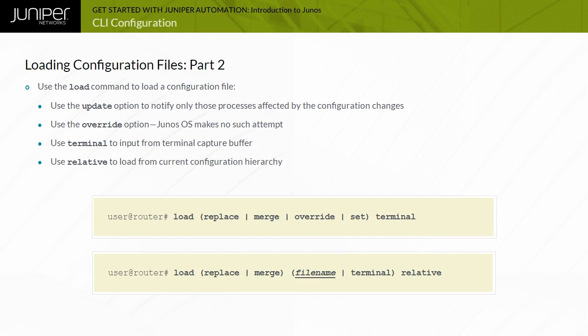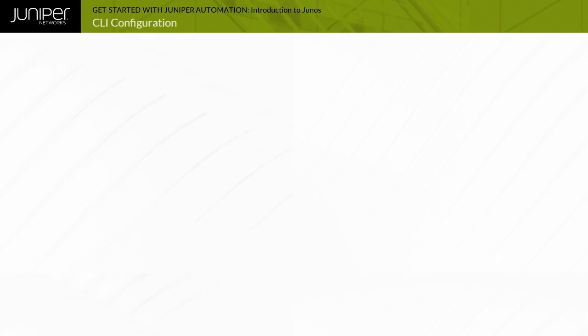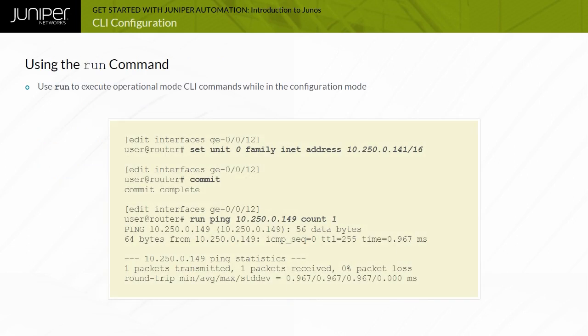The relative option negates the requirement that the data you load contains a full path to the related configuration hierarchy and tells the device to add the data you load relative to the current configuration hierarchy. In all cases, after the load operation is complete, you must issue a commit to activate the changes made to the configuration.